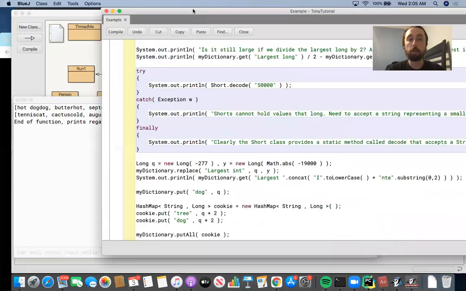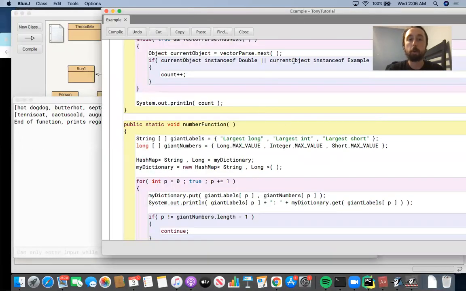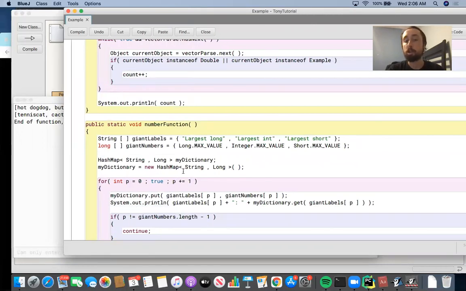And then in this video, I wanted to talk a little bit more about these other types of primitives. So we can think about a static method within our example class called number function. And we could say that an array of strings, giant labels, would just be largest long, largest int, largest short, just 3 strings. And then we're going to have an array of longs. So this is an array of a new primitive that we've been studying. So remember, longs are characterized by having a lot more bits, right? It's a lot more zeros and ones to represent them in Java. But then on the flip side, the good thing about them is they can store much larger numbers as a result of that.